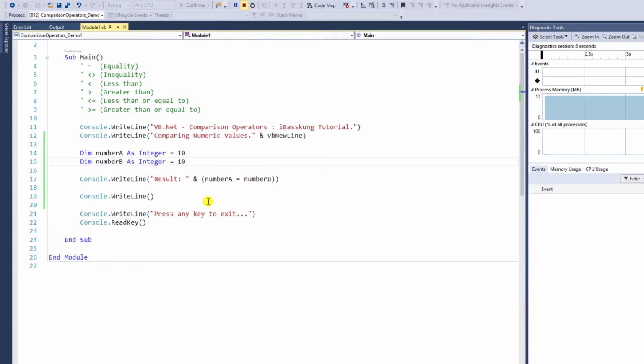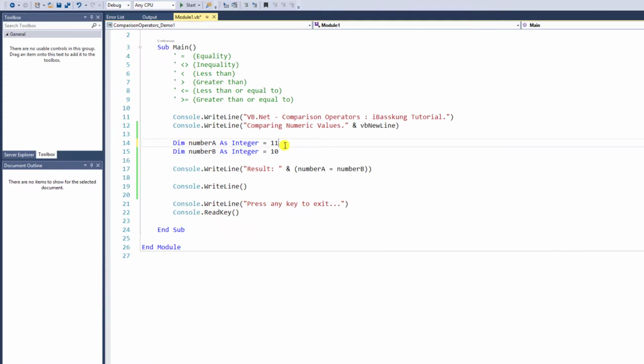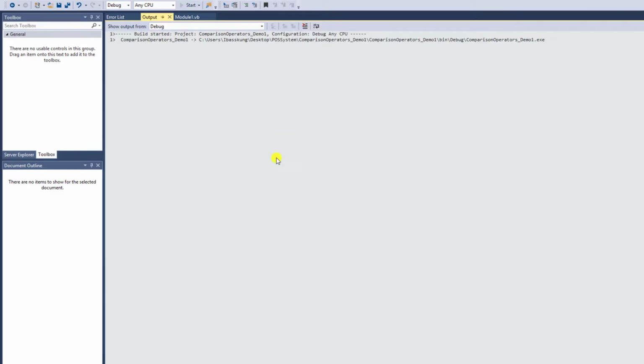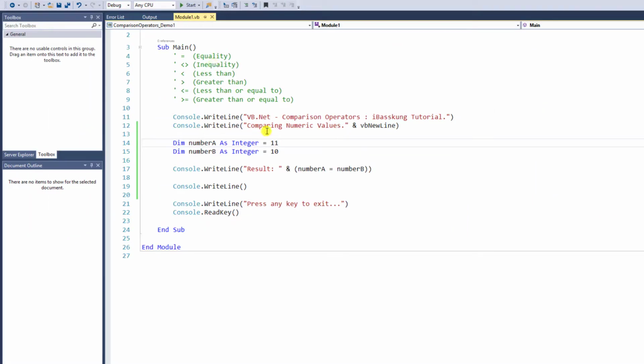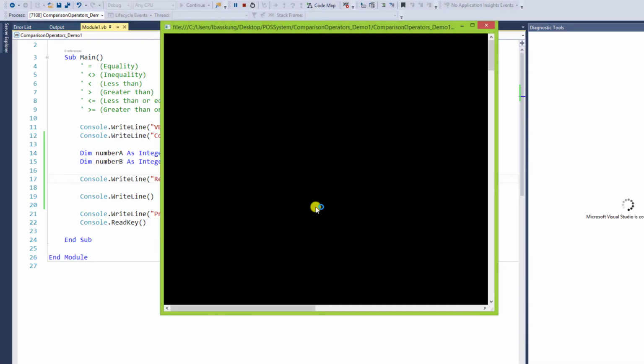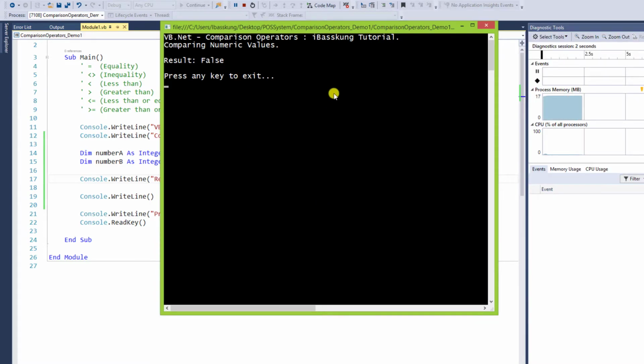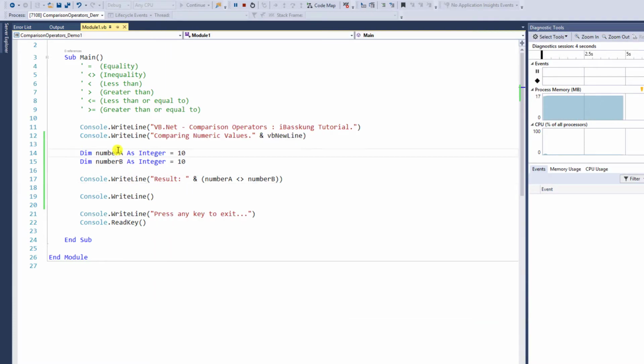If we change number A to 11 and run the program, you'll find that the return is false. Okay, this is equality. Let's try inequality. It's easy. Run the program. The result is false because number A and number B are equal. In this case, we use inequality, so the result is false.